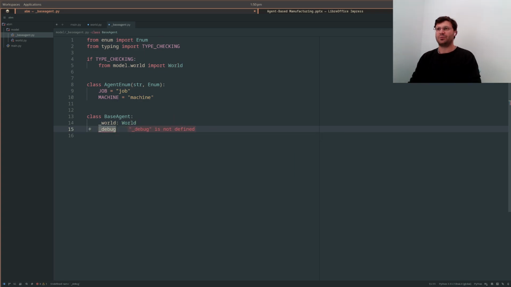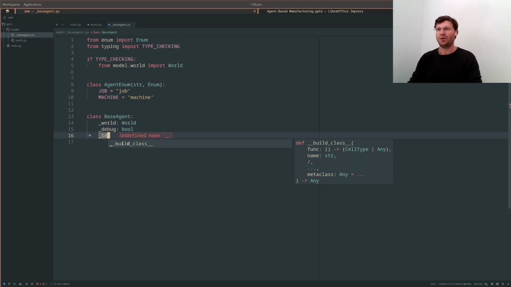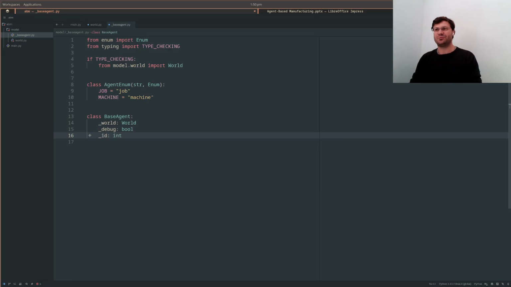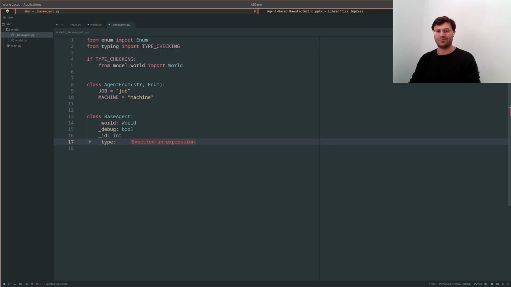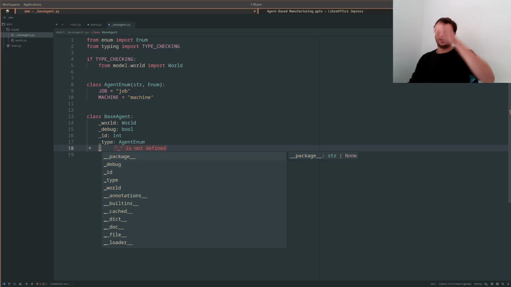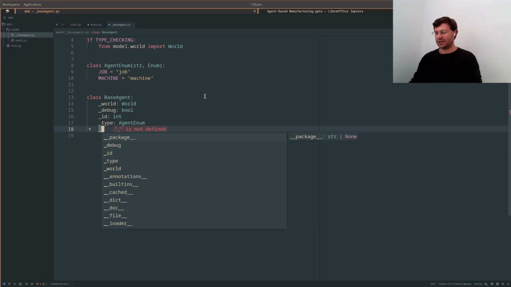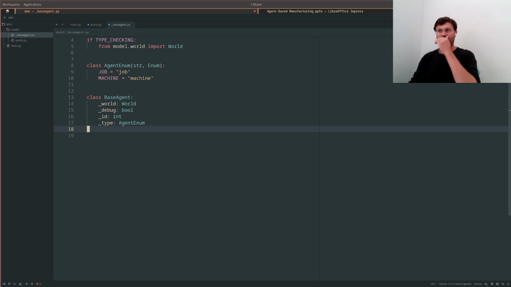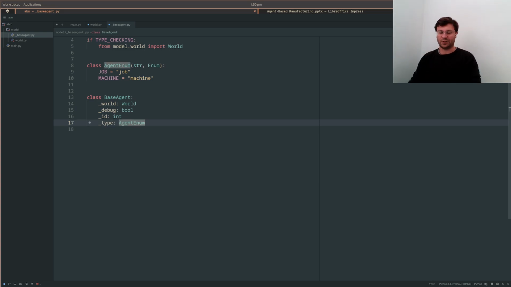We're going to have a debug variable, which is always quite useful when you want to do debugging: turn debugging on, let things print to console. They're going to have IDs, which is type int, and the type of the agent that it is, and this is going to be that agent enum. I think that's all we actually need at the moment.